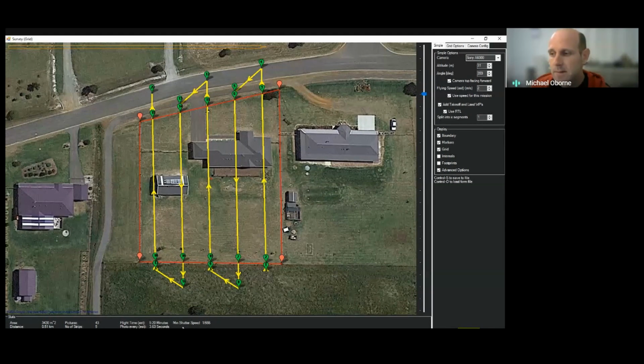One of the other important fields here is the minimum shutter speed. So I'm going to increase the speed back to 5 meters per second, and you'll notice that the minimum shutter speed is now 1/1,666. This is a recommendation on the minimum shutter speed you should have. Obviously faster than that is perfectly fine.